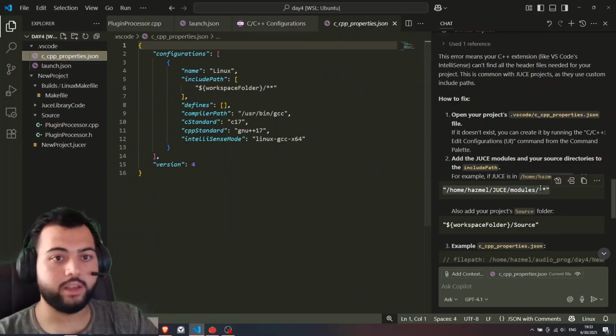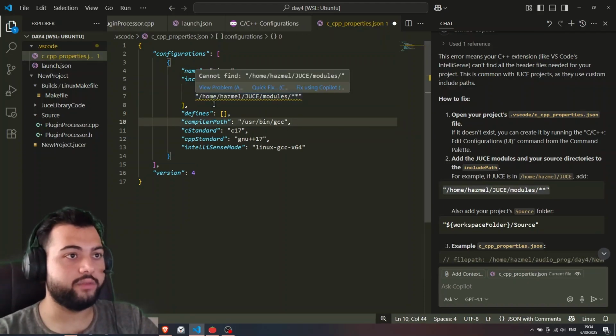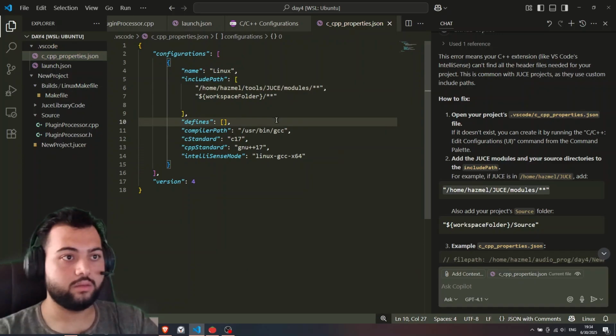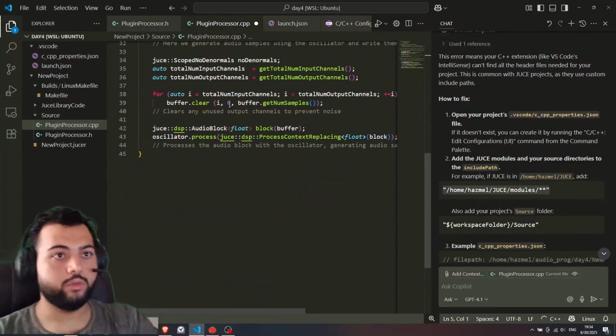So now we can add this in. We can add it right here, but it's showing an error. Can't find it. Oh, okay. I think it's in tools like this. So now I think this is fixed and this is fixed too. We don't have any errors.